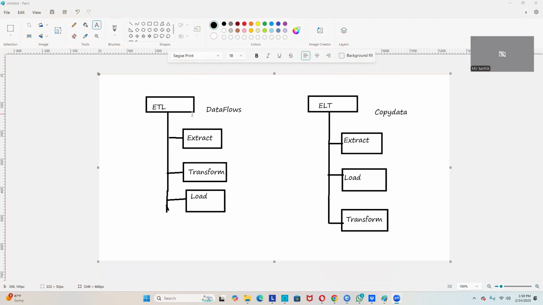What is ETL? ETL is nothing but extract, transform, and load. And ELT is nothing but extract, load, transform. These two terminologies are quite common while you are attending any data engineering classes or trainings. So why do we need them, and in Azure Data Factory, what are these two transformations?